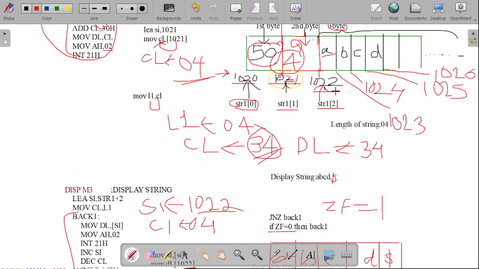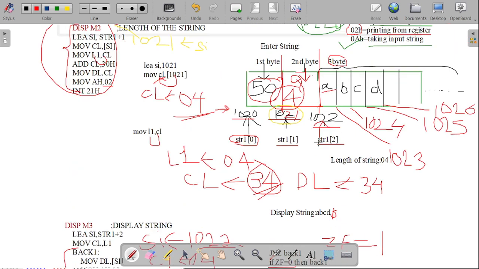On that 1022 location, we are pointing to string1 plus 2 value, and it consists of A, B, C, D. So this is the location 1022, and it will point to the character A. On the 1023 location, we will point to B.